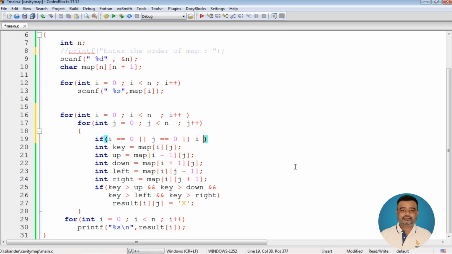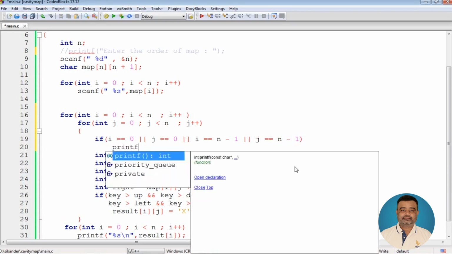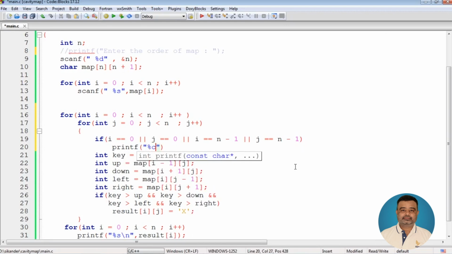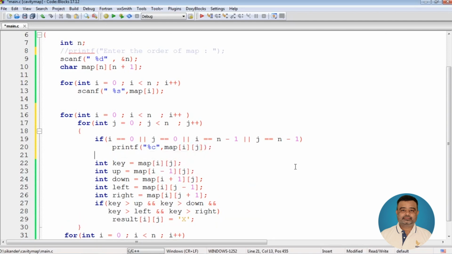What will be the value of i? i will be equal to n minus 1 if it is last row, and then j will be equal to last column, right? n minus 1. Then we should print as it is. We should not do any kind of comparison. We will directly print the value, right? I'm just going to use %c, then map of i of j, right? These are border cells. If it is not a border cell, what will I do? I will capture this information very same, and here instead of capturing the result, I'll print X, right?